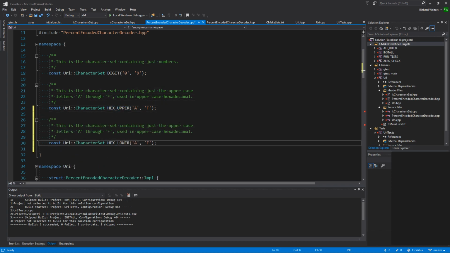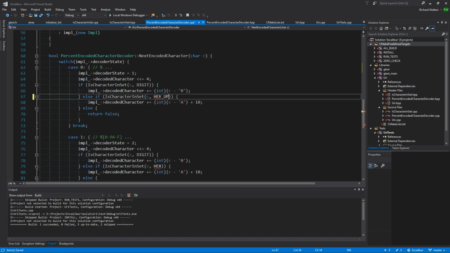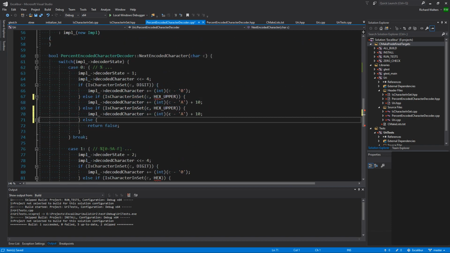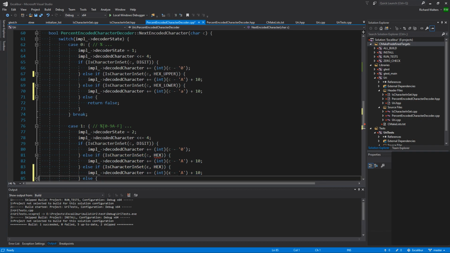Hex lower. Lowercase a through f. And here's where we use x. We just need to make another copy to use the lowercase version of that. And I'm noting as I'm doing this that this repetition is code smell telling me that I'm going to want to combine these two into a common method.